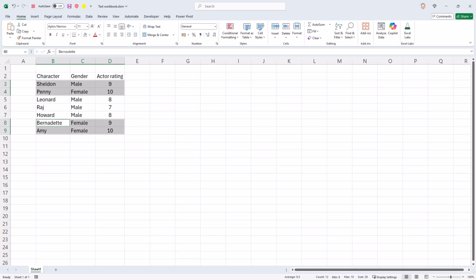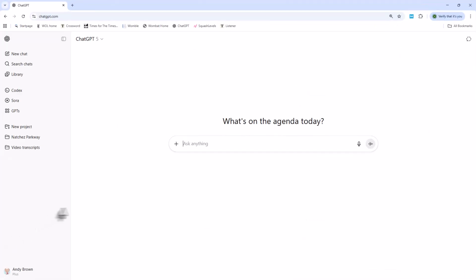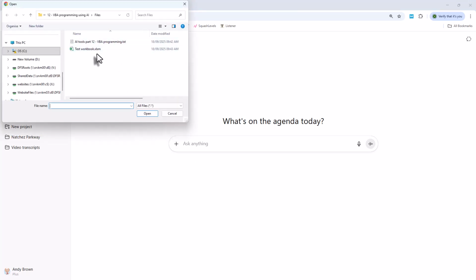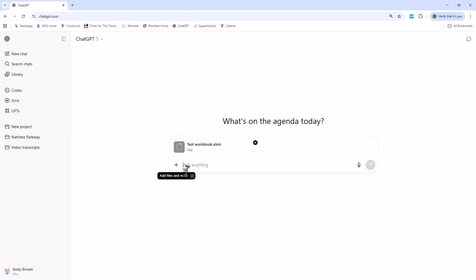So I'm going to switch over to ChatGPT now. And rather than describing what I've just been explaining, I'm just going to import the workbook. So I'll choose to add a photo or file. I'll choose the file I've just created, and then I can just paste in my prompt.